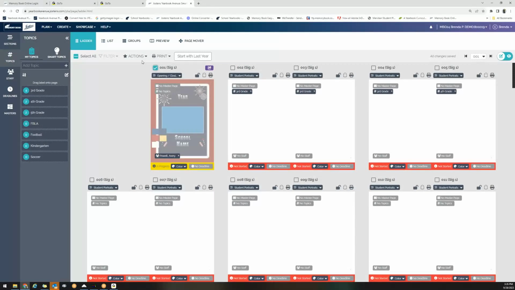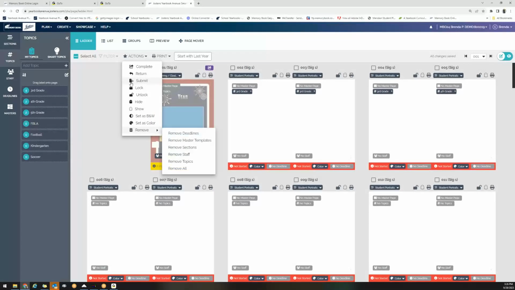Anytime you have one or several pages selected, your action button comes to life here. Your action button has multiple options available to you. A lot of these icons are also available above individual pages. So as we talk about those, you'll notice those pictures reference the same thing. So I just want to make sure I point that out.